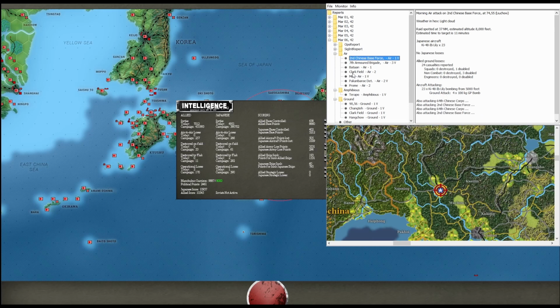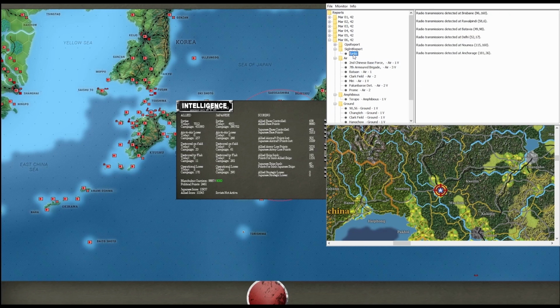And we bombed some Chinese troops as well, up into the Signet. Let's see. Anchorage, Nomiya, Delhi, Batavia, Rawalpindi, and Brisbane. Nothing uncommon there. And some ops reports.